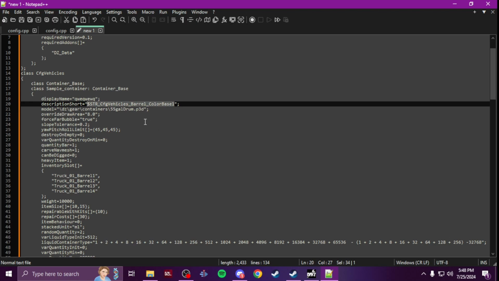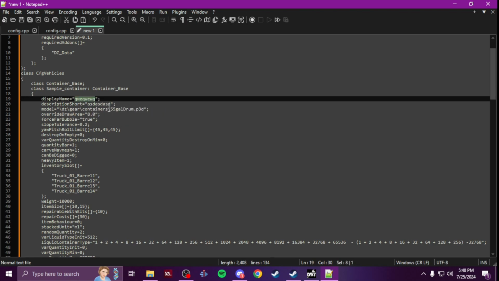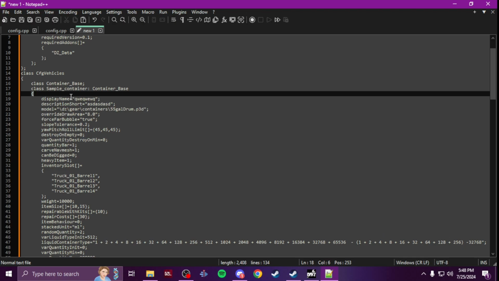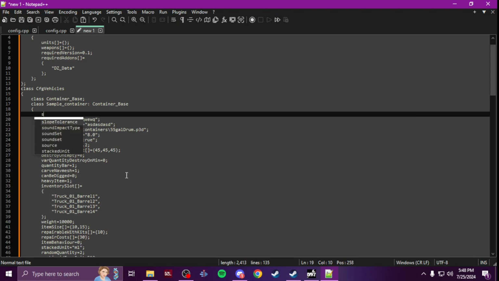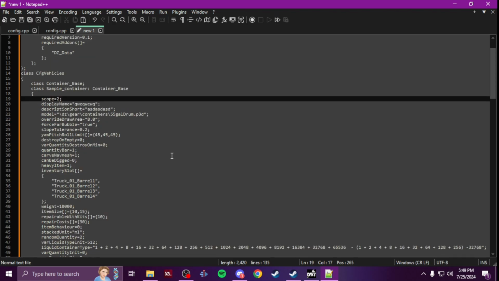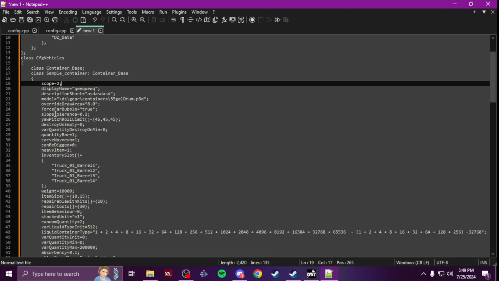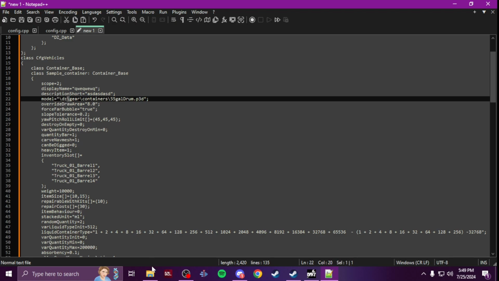Same with your description. Sorry, the top one was display name. Now, this was a base class, so what you always need to add if you're taking a base class config is, right above display name, you're going to add scope equals 2 semicolon. Otherwise, when you go to spawn it in game, it won't show up. It'll be nothing there.